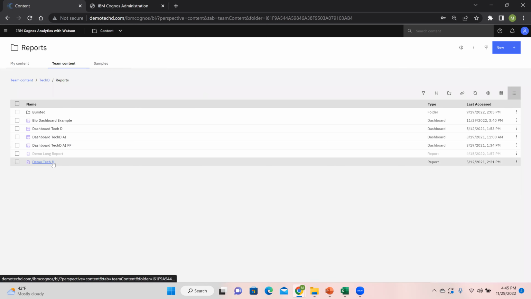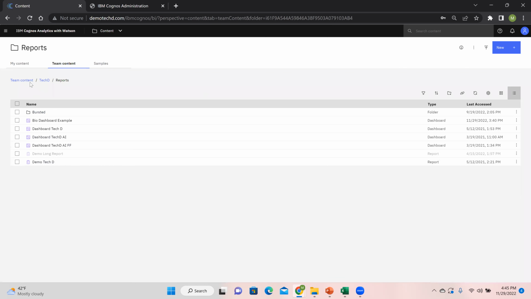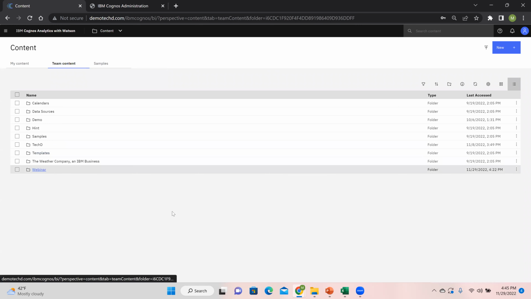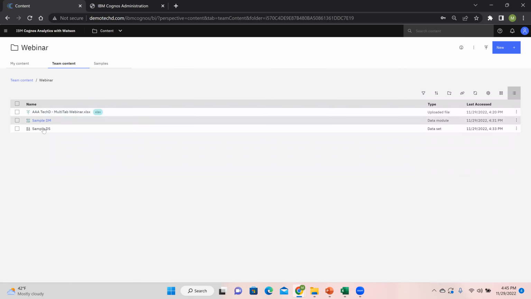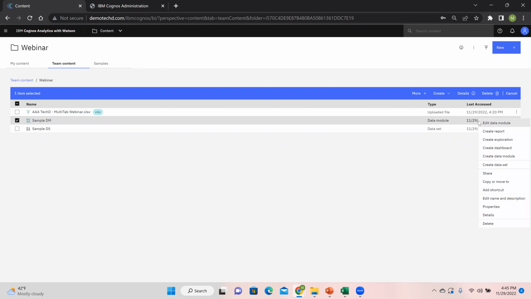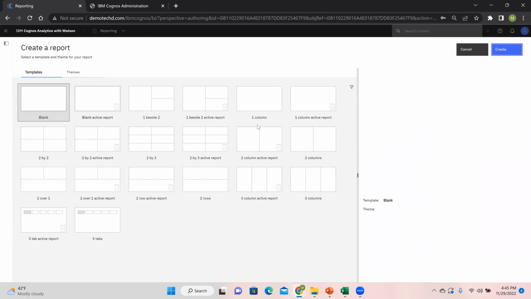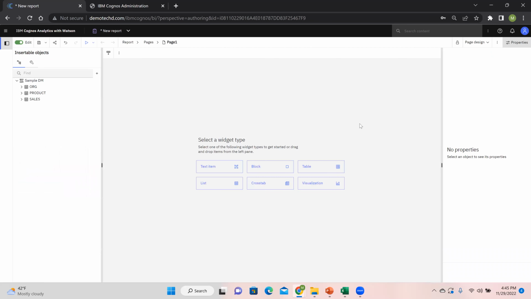Now, if I go to a report, or if I want to create a report from scratch, go to webinar, I've got my data module. Remember, the data module is the only thing, a data module and package, the only things you can create a report off of. All right. So come over here, create a report. This interface has been tweaked a lot. Looks a little nicer now. Still essentially the same thing it was before, but again, just a nicer interface.